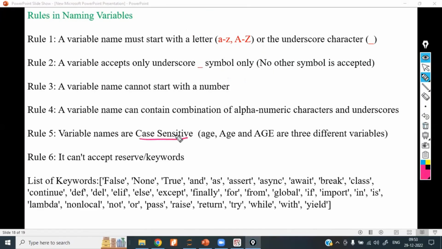Case sensitive means every letter is equally important. Small a b and capital A B are also different. Small a with capital B is also different. In Python, it is case sensitive, whereas in SQL everything is the same. SQL is not a case sensitive language, whereas this particular language is case sensitive.